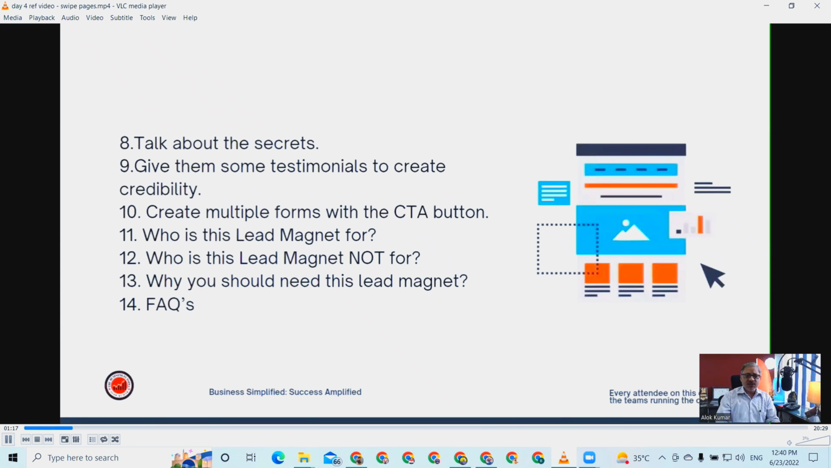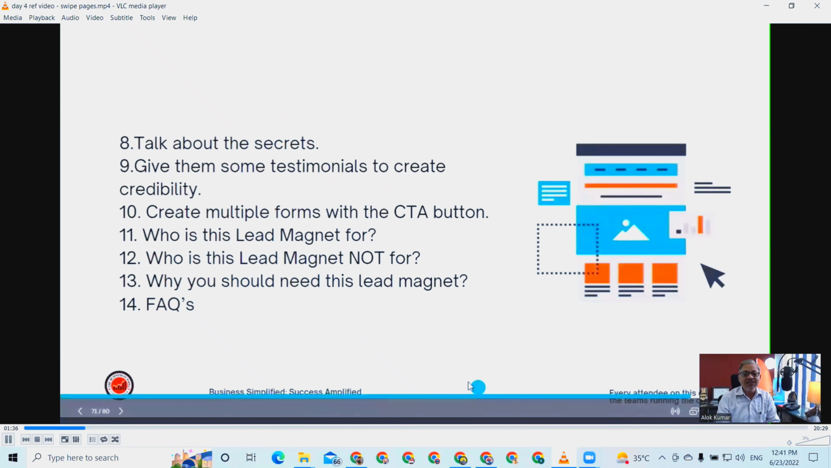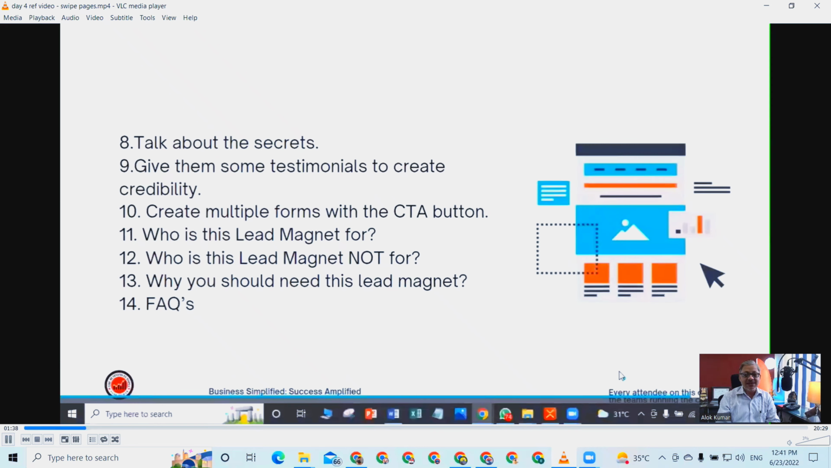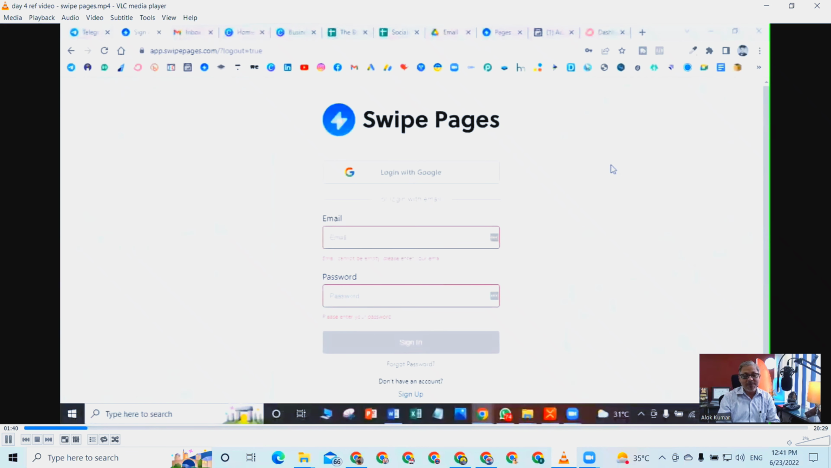So these are the elements. Now we need to learn a tool. As I was saying, there are multiple tools available online, and this internet world is open for all. But we have experimented, we have done, and we are doing all this stuff on a particular tool which we are going to talk about, right? So let's move on to a particular tool which we call Swipe Pages.